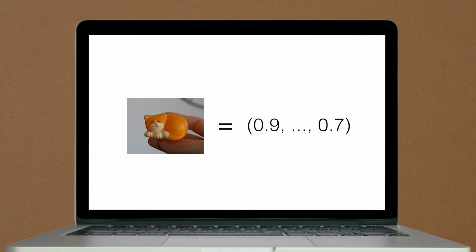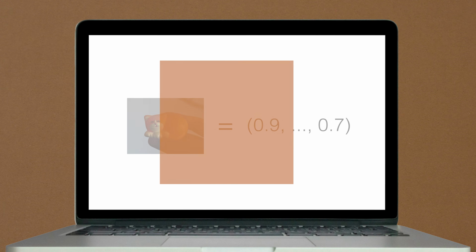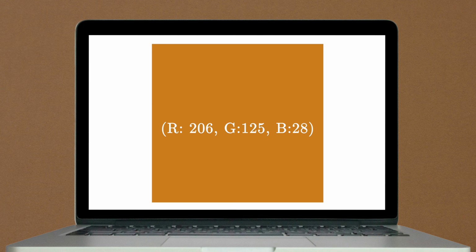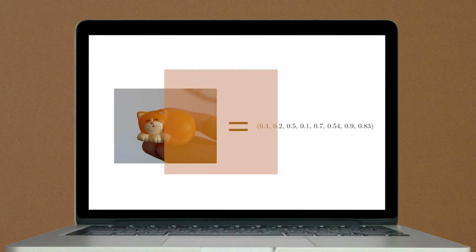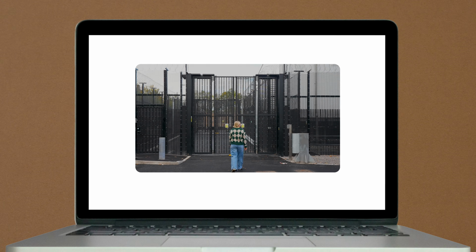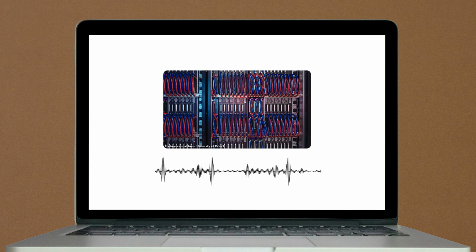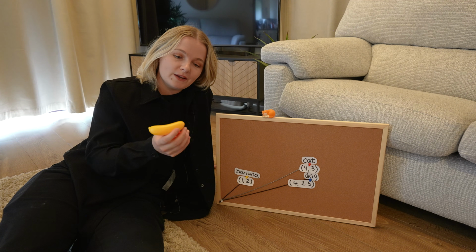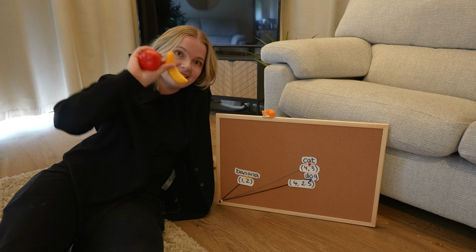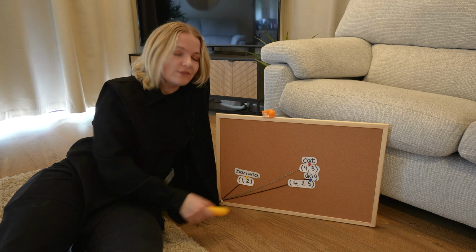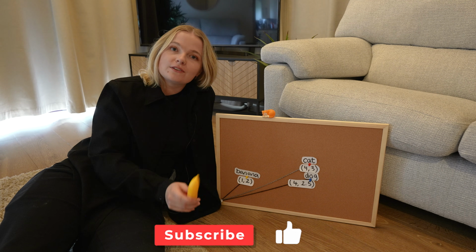Now in images, each pixel can be assigned a specific value, and these values collectively form a vector representation of that image. But why just stop there? Videos, audio clips, and even more complex data structures can also be represented using vectors. How awesome is that? A quick recap. Vector embeddings allow us to convert things like these into numerical values so that computers can understand them.